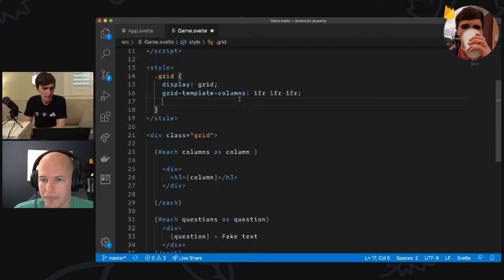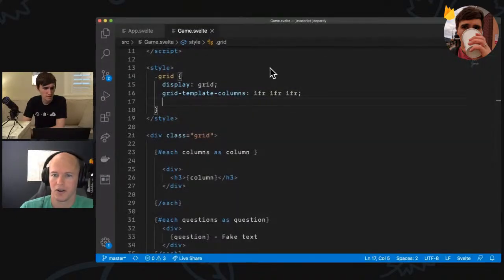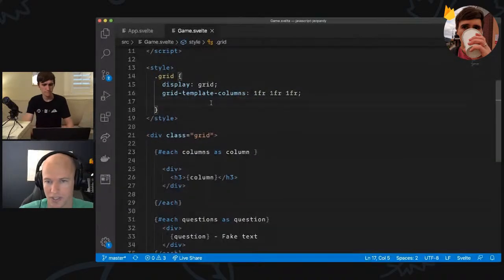All right, so we have the template columns. Yeah, so that'll give us our columns. And then we could also do grid template rows here as well if we wanted to size the different rows.